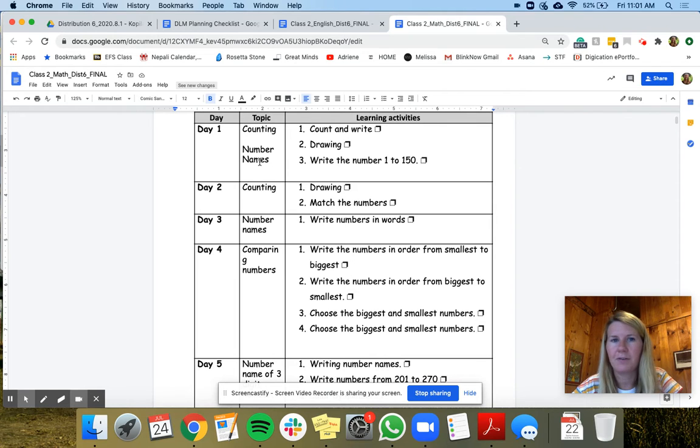Then they have the topic for every day. So on day 1, they're going to do the topics of counting and number names. Day 1 has 3 activities. Number 1, count and write. Number 2, drawing. And number 3, write the numbers from 1 to 150. And then what we added is a little tick box so that as the students do the activities, they can tick, tick, tick. I did count and write. I did drawing. I wrote my numbers 1 to 150.